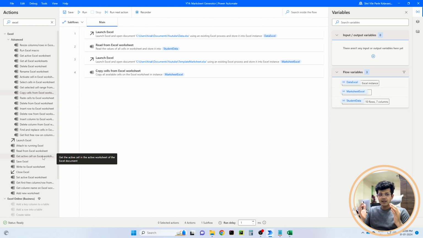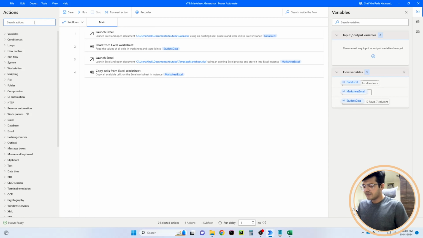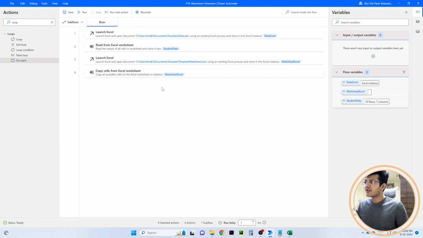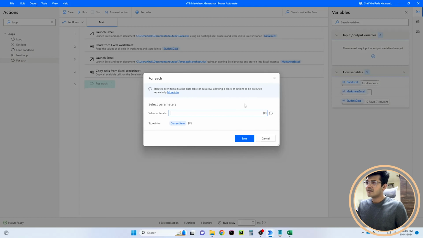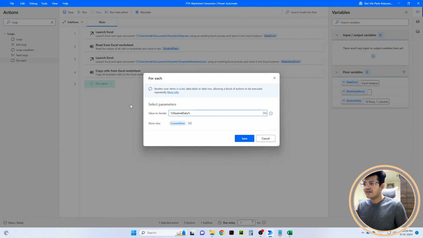But all of this should happen multiple times. So let's just put a loop over here first. Let's search for a loop. Because there are multiple users, we want this to repeat. So for each, you can answer this. For each value in student data, we want the loop to run.